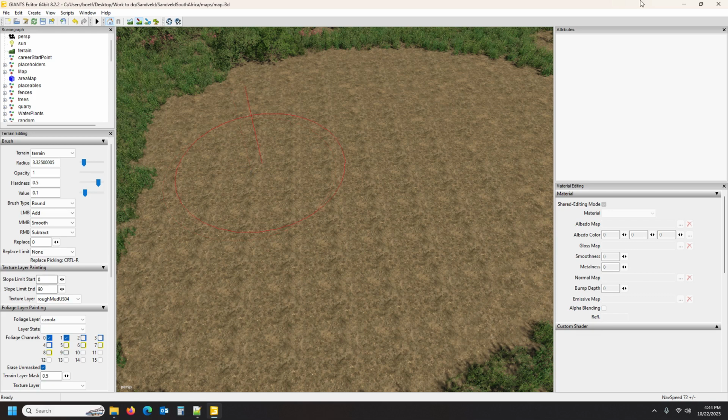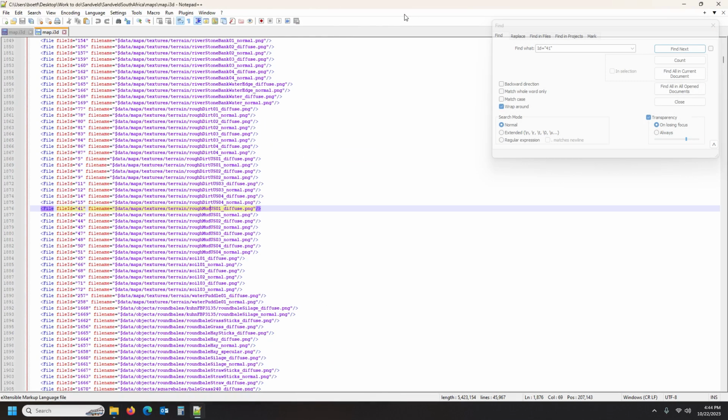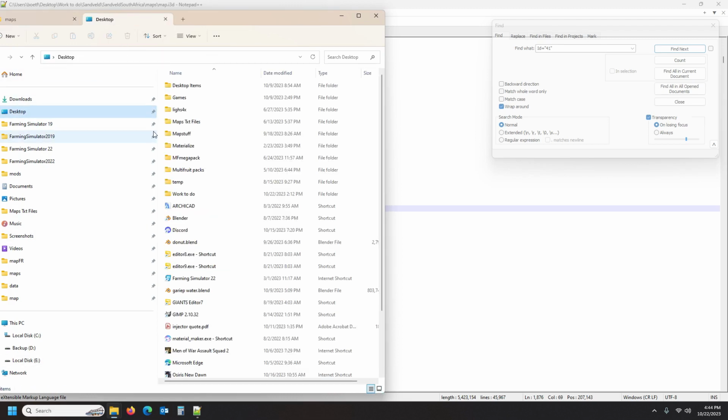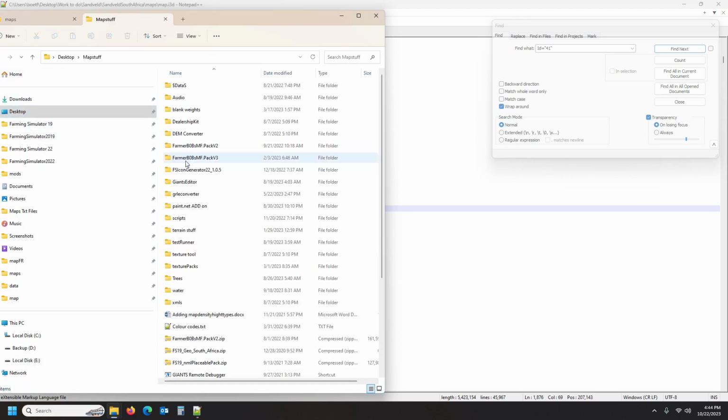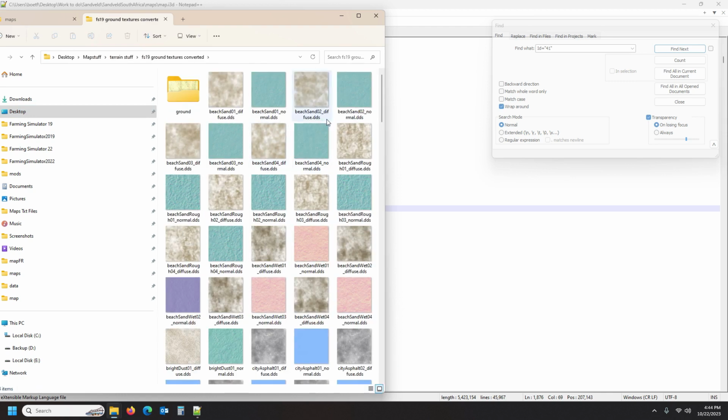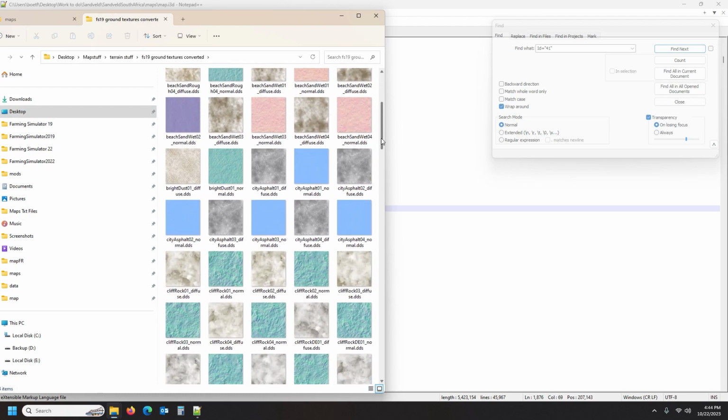My word. Okay. All right, guys. So now I'm just not going to save my map because I don't want to have anything change. Yeah, so that is definitely rough mud US. So what we need to do then now is back into my desktop map stuff where I've got my converted terrain textures. Have a look if I've converted rough mud US.